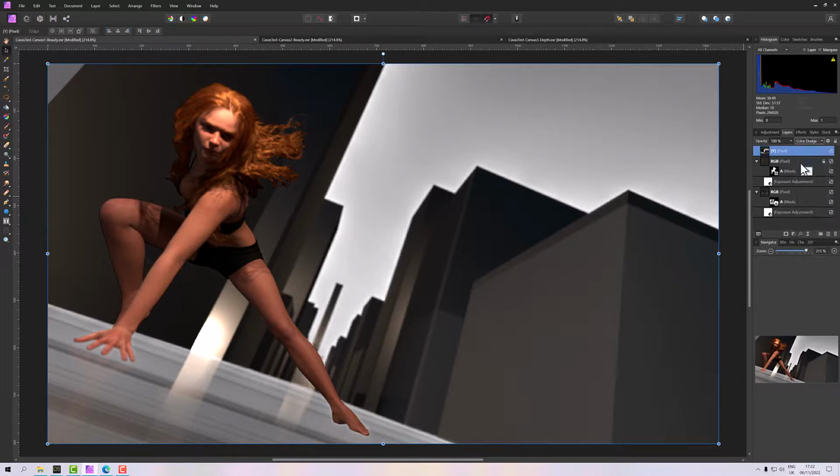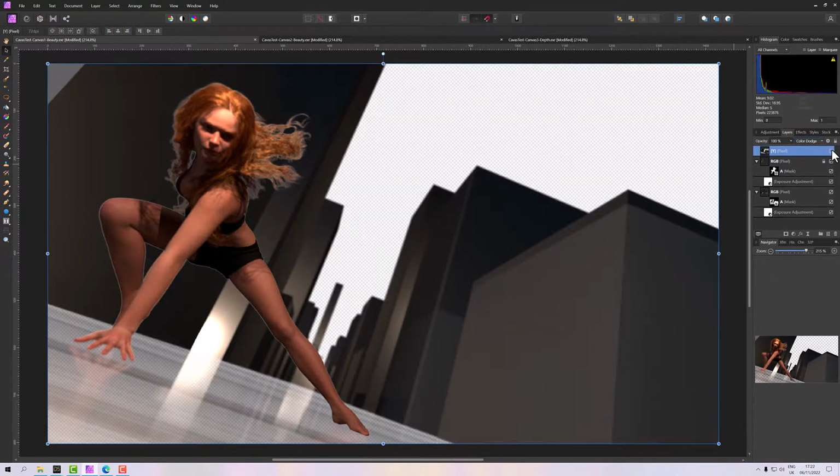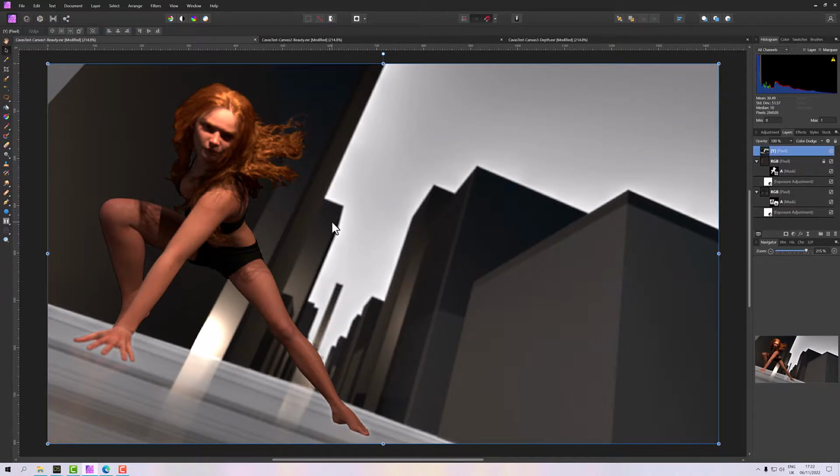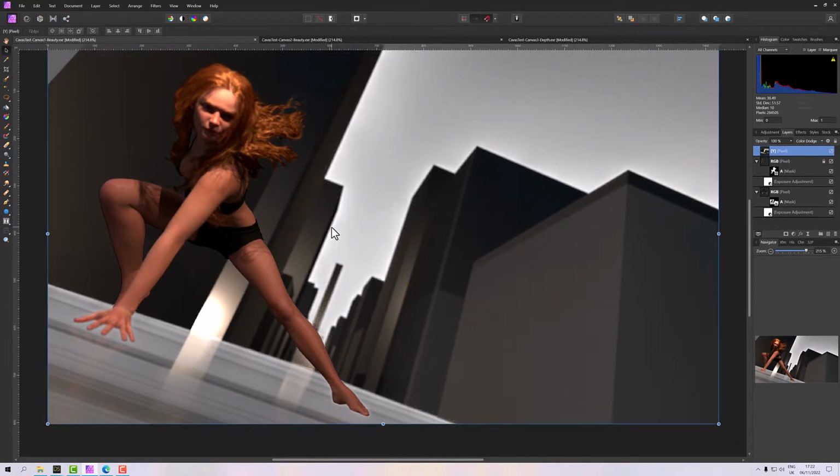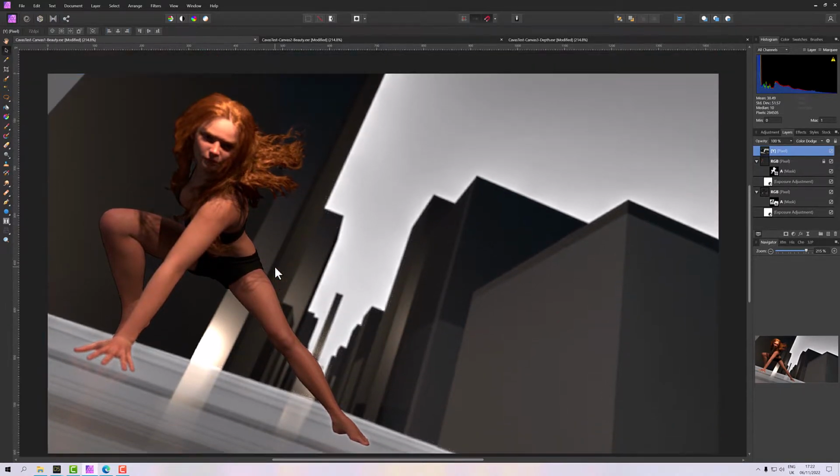So color dodge, that looks like it's done a pretty good job. It's got rid of the fringing around. If I hide this one, see the fringing? Now I have no fringing, so I'm very happy with that. It looks a bit strange, but never mind.